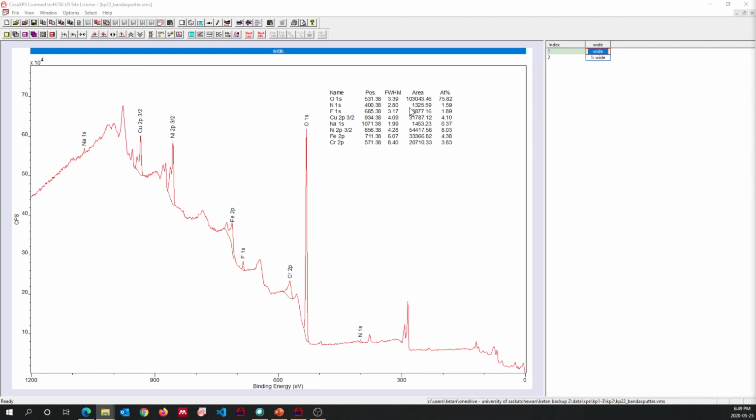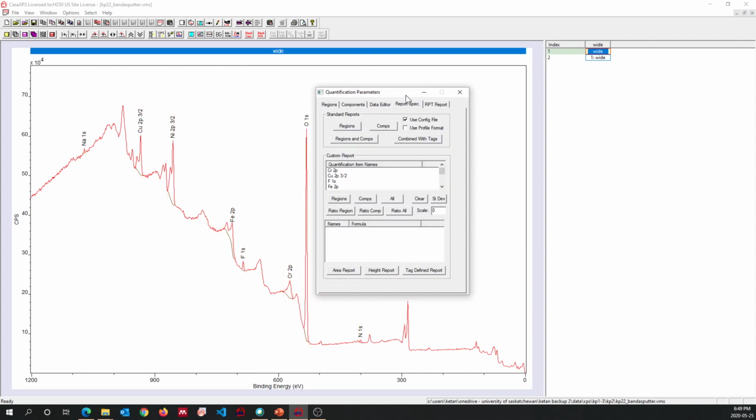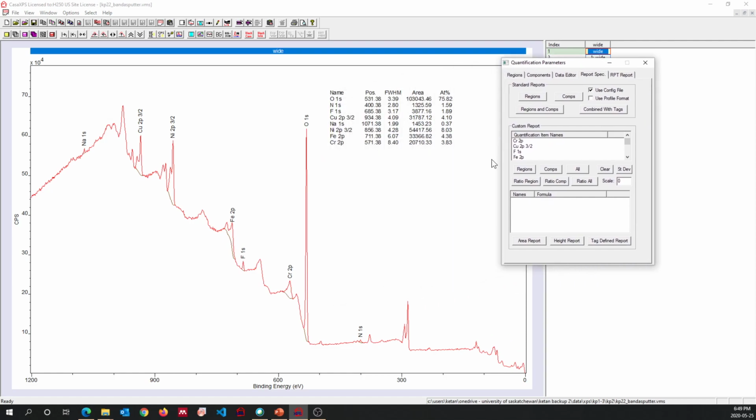What about the table? Yeah, you can export it from Quantify. Click there, go to the report section here, and then we have regions and components. If you click regions, it's going to only export regions. If you click on components, it's going to only export components of carbon and potassium. It's not showing up here because it is the component.